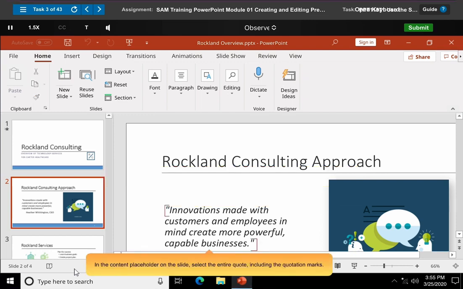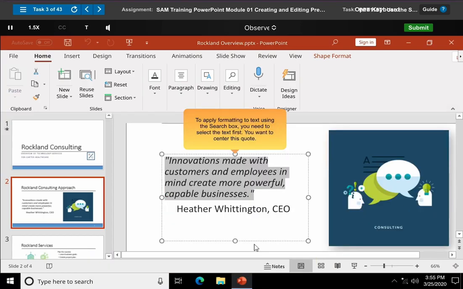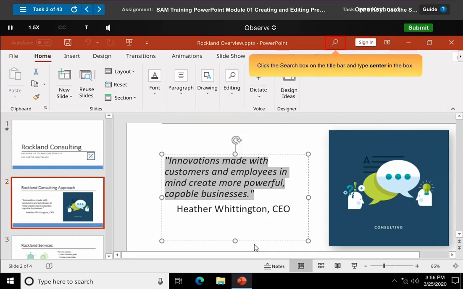In the content placeholder on the slide, select the entire quote, including the quotation marks. To apply formatting to text using the search box, you need to select the text first. You want to center this quote. Click the search box on the title bar and type Center in the box.